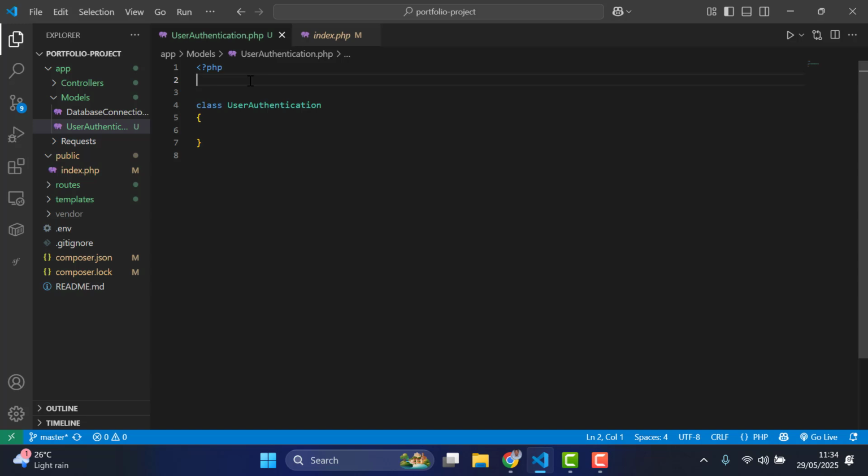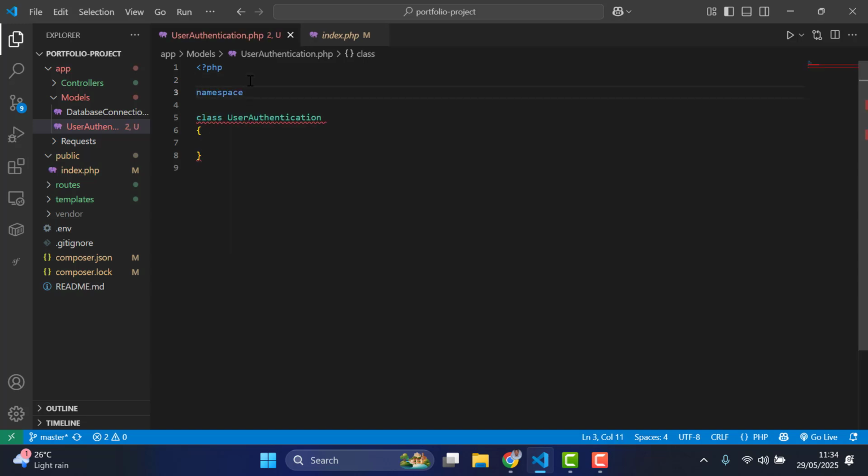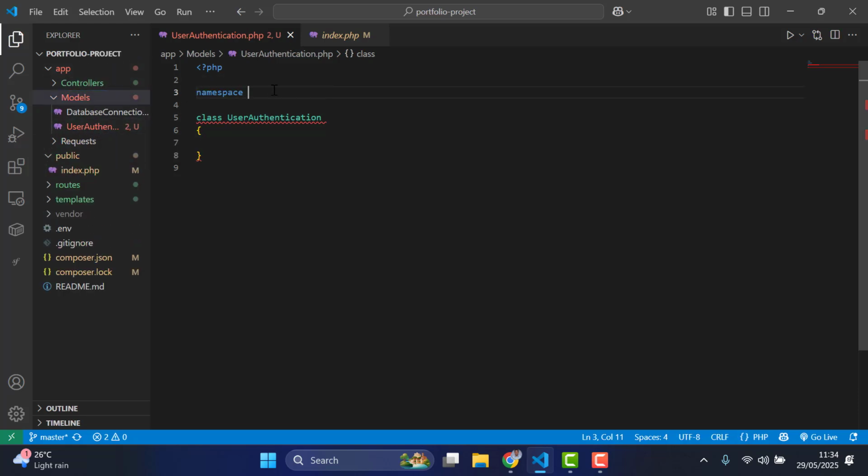So yeah, I need to add a namespace. Namespace. Then the direction where that namespace is. App, models directory. You can see app models. Then that's where the file is. So I'm coming and write app / models. You can see VS Code, very smart.